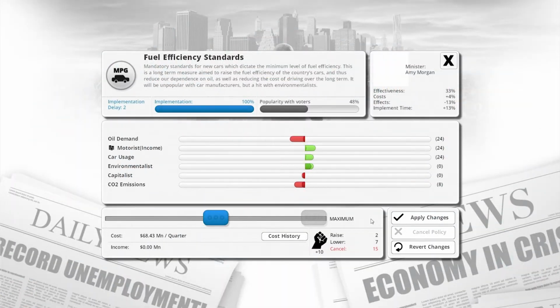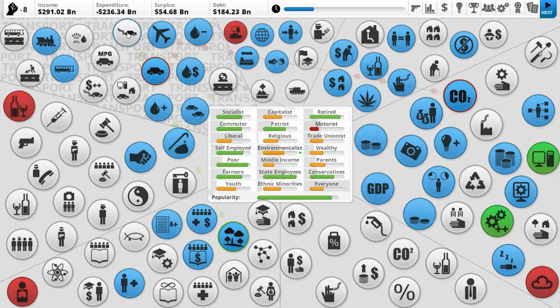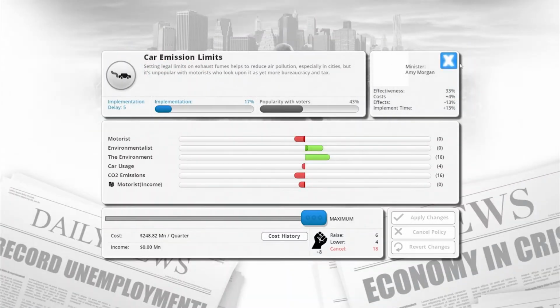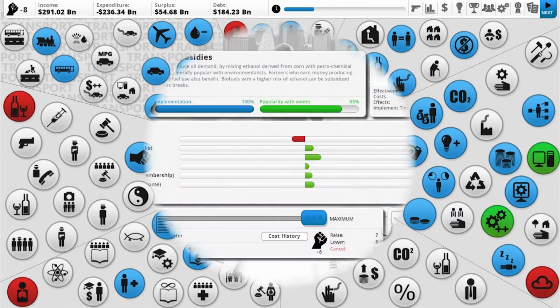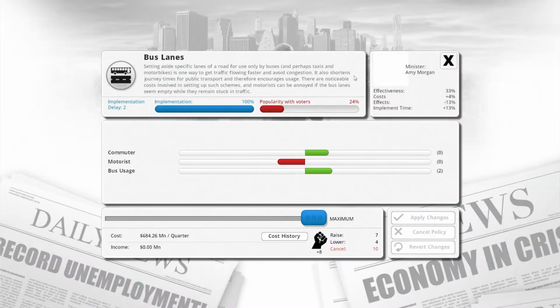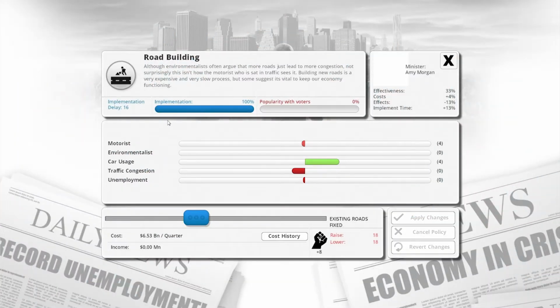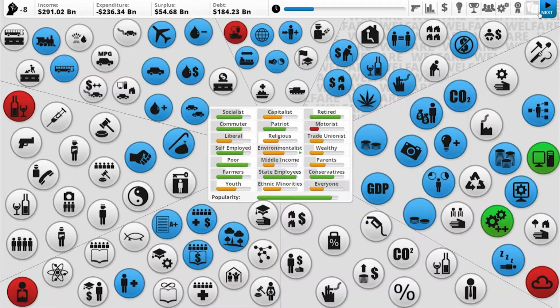Fuel standards. That will make the motorists have more money. Car emission limits was implemented by me. Biofuel, bus lanes, and road building. Okay, next turn.